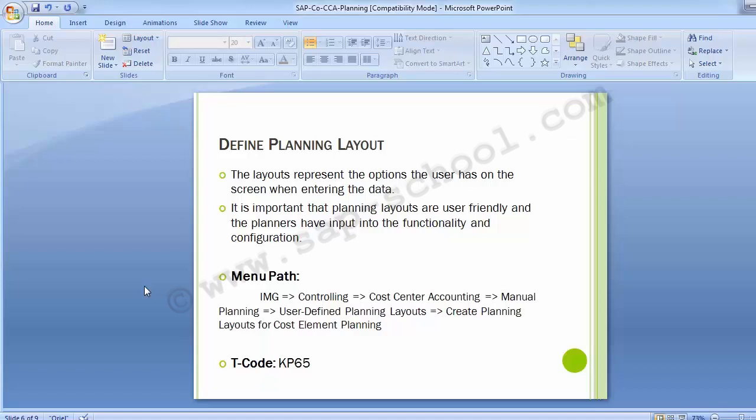Additionally, the layout may limit the version or period a user can plan. So you can limit the layout to a particular period or to a particular version as well. Layouts provide you with a tool to tailor the planning environment to meet your exact business requirements.